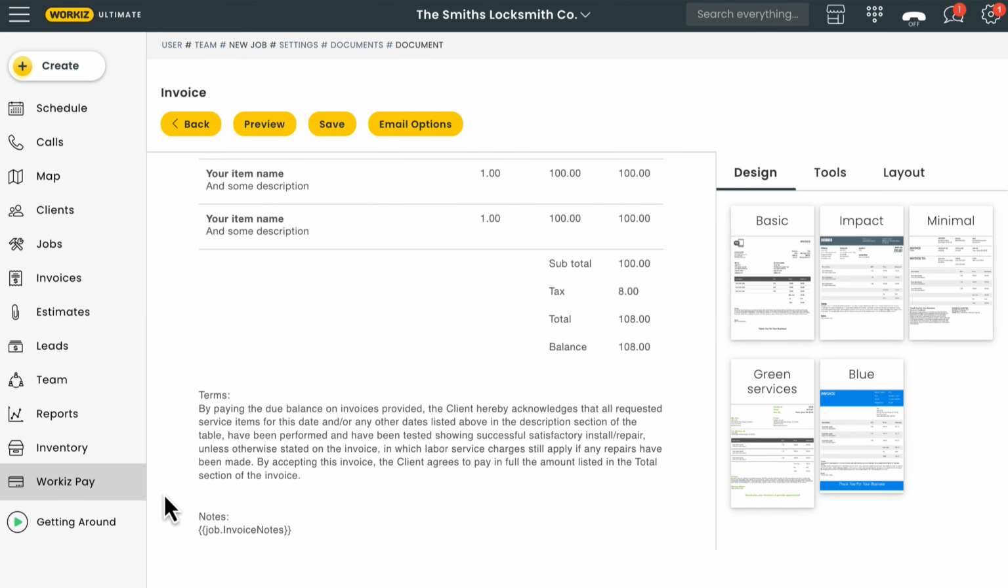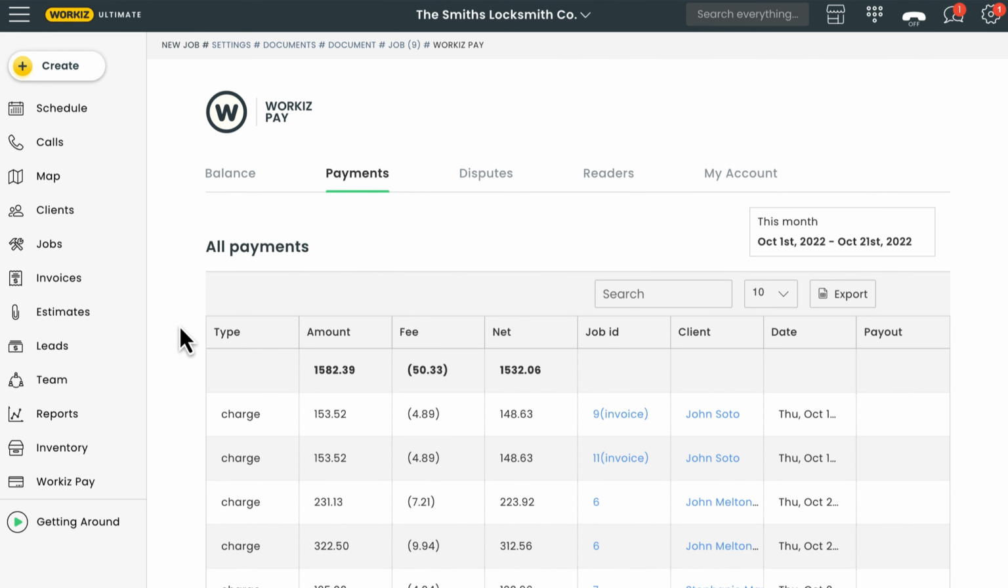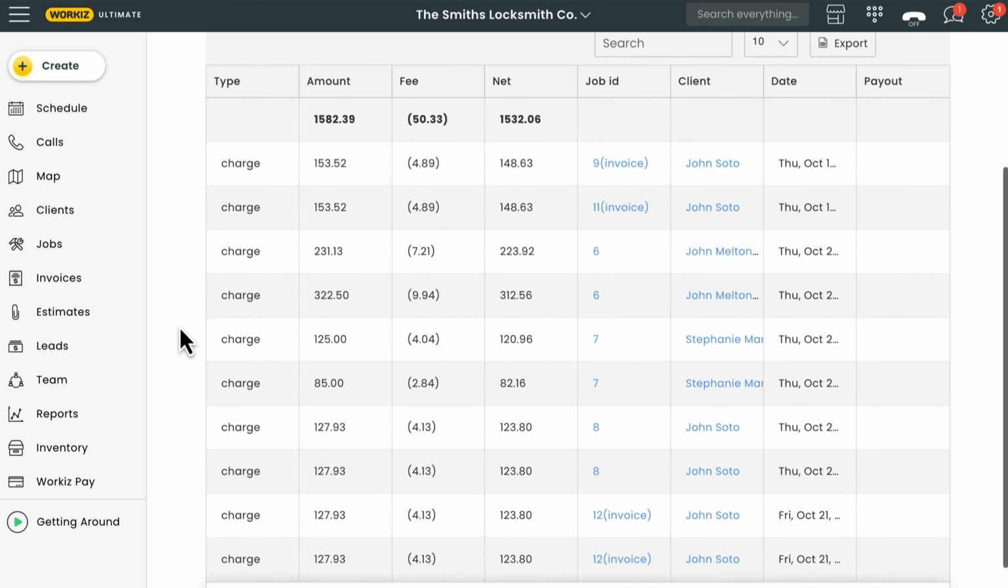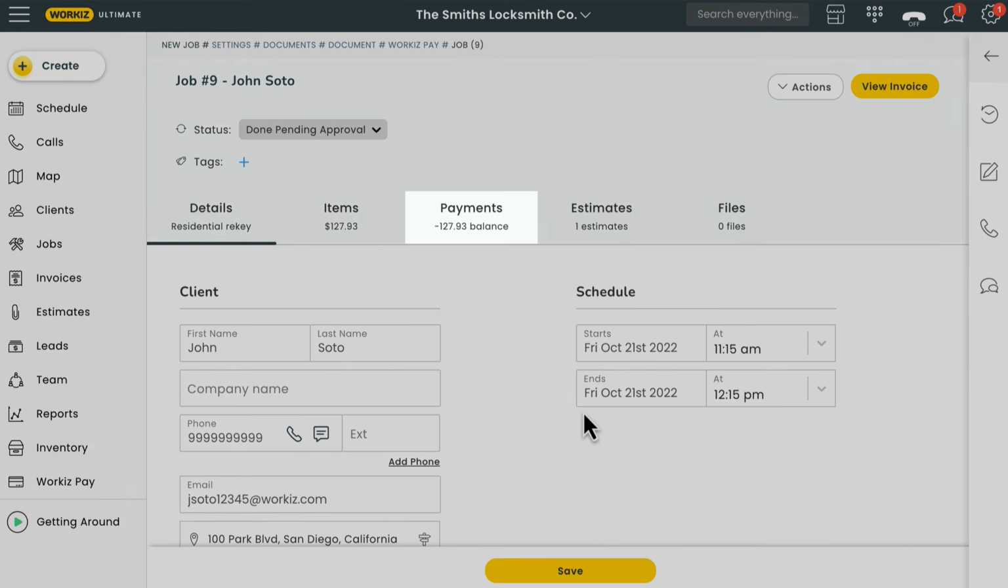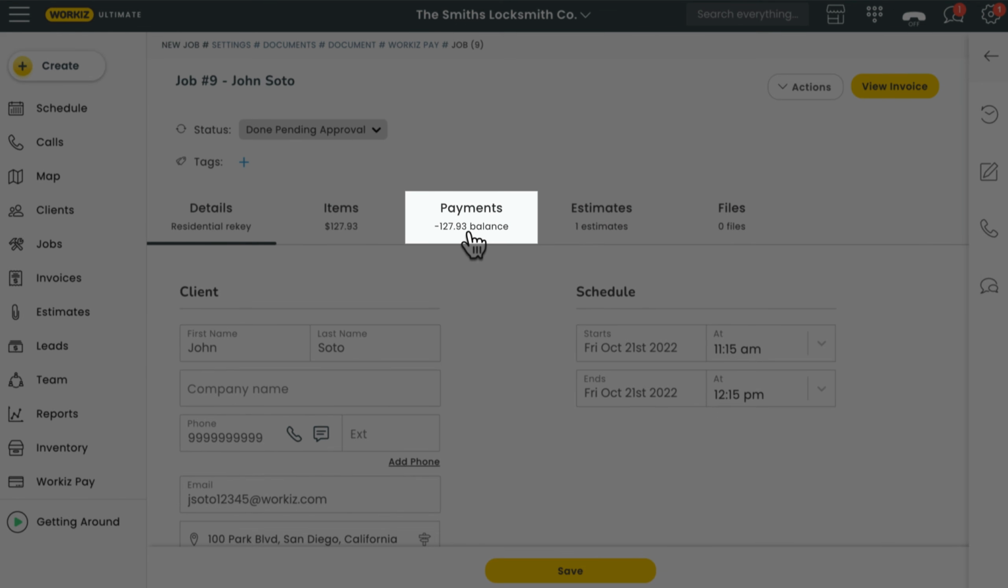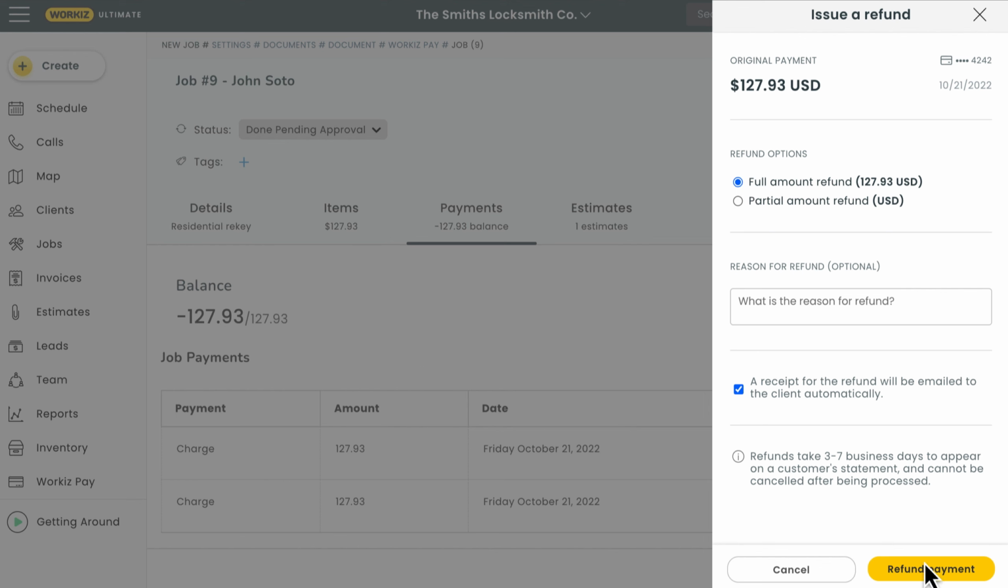You can review all of your Workiz Pay charges from the Payments tab on the Workiz Pay dashboard. You'll be able to see duplicate charges made to the same job or invoice ID. If you open that job, you'll see there's a negative balance listed under the Payments tab. That means you overcharged your client relative to the amount of money that was due on the invoice. If your client's entitled to that money, send it back.